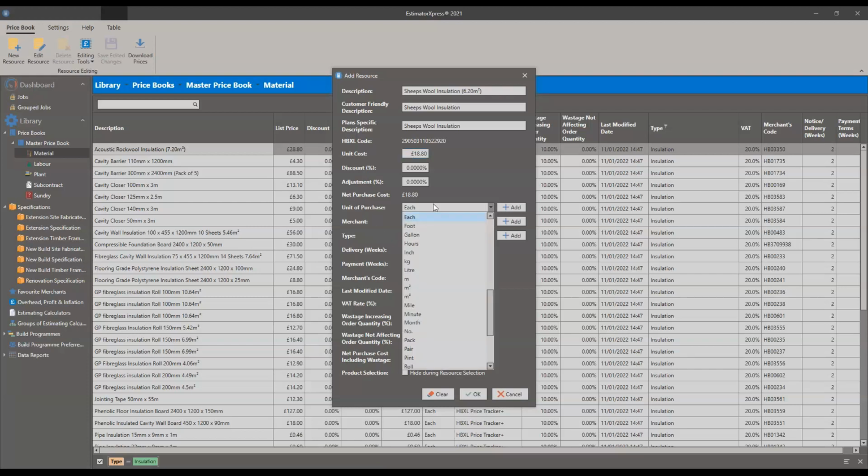The unit of purchase currently is each. It's each roll. Well, we could change that to be a roll. We've got a whole host of different units in here, so I can change that to roll, or per roll, if I want to. I'm going to leave it as each.